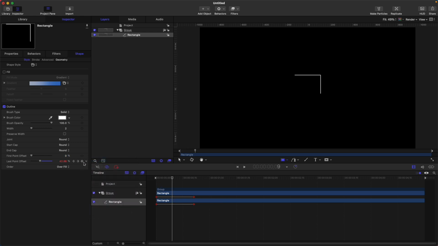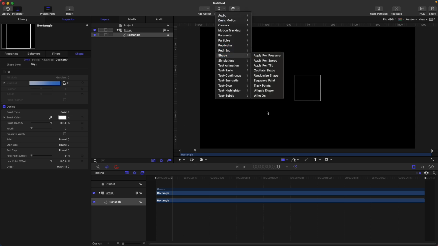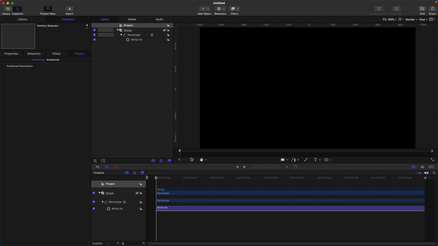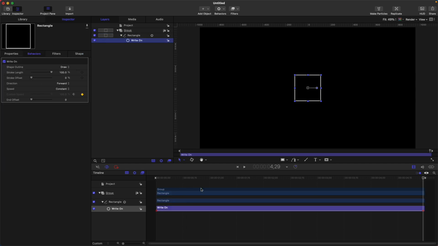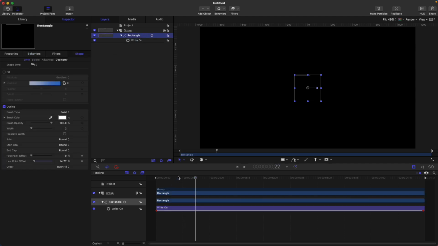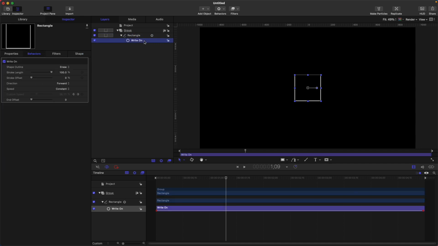Alternatively, you can also use the behavior for shapes. You can find it in here, behaviors, shape, then Write On. The Write On behavior is similar to animating the first point and last point of a shape. So currently, if we use the draw in on the shape outline, it will use the last point offset to draw the shape. You can also do the erase, which uses the first point offset. So for now, let's not talk about Write On for the shape.